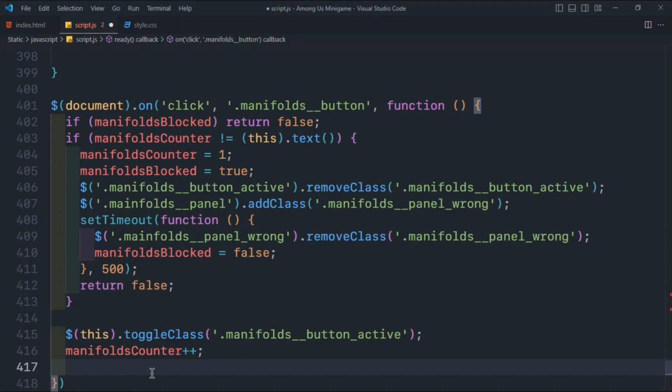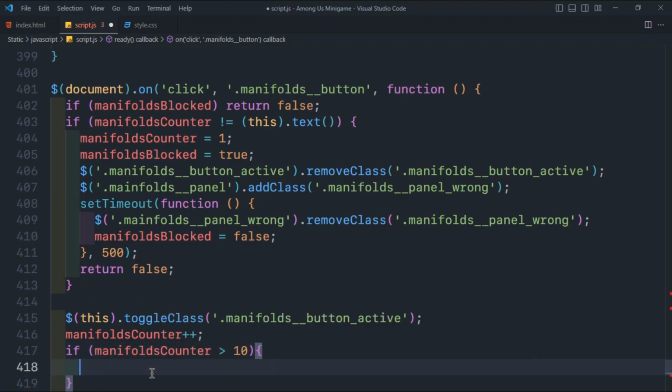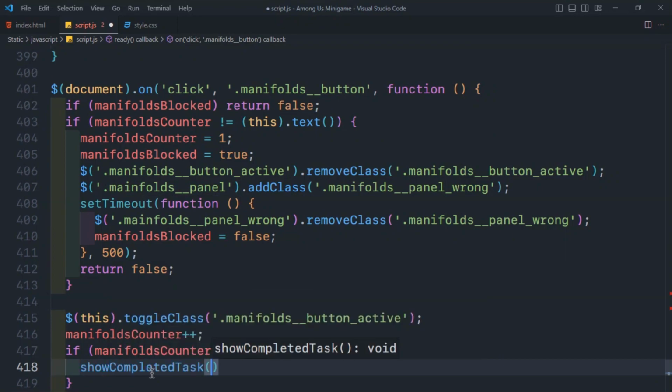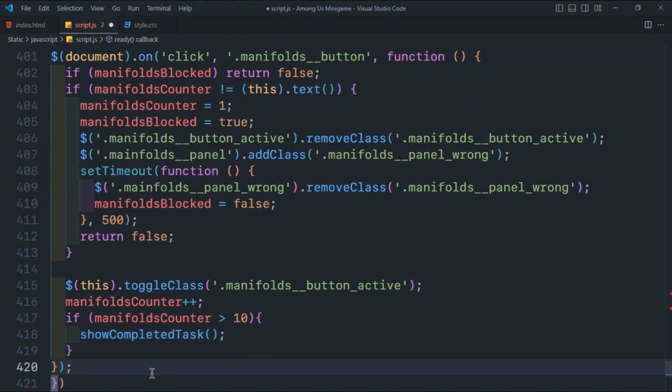Then to complete it, we will check if the manifolds counter is greater than 10. If it is greater than 10, then we will execute the show completed task. So we give if manifolds counter is greater than 10, we want to have the show completed task function. I guess this part was pretty much self-explanatory.